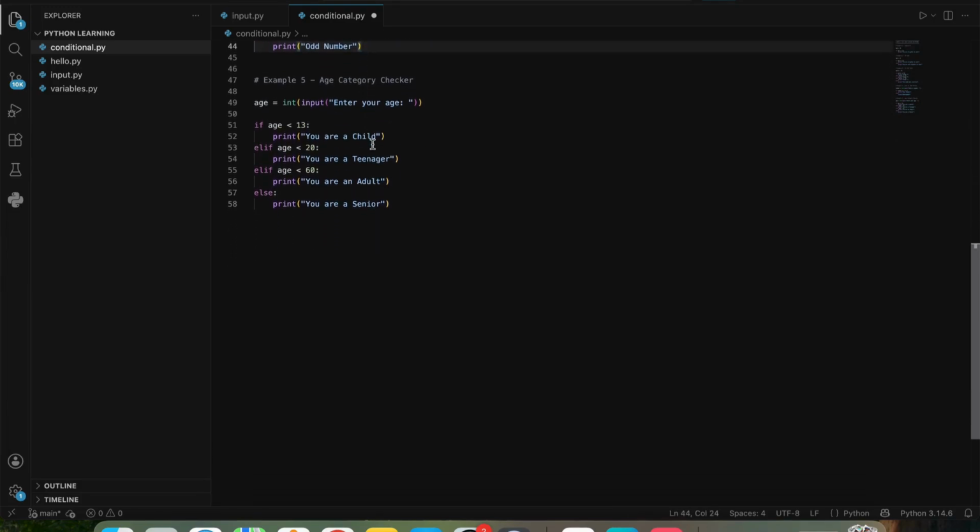Before we finish, here are the 3 common beginner mistakes you should remember. Don't confuse a single equal sign with double equal signs. A single equal sign is used to assign a value, double means compare two values. Second, don't forget the colon after your if, else if and else. And third, always check your indentation.